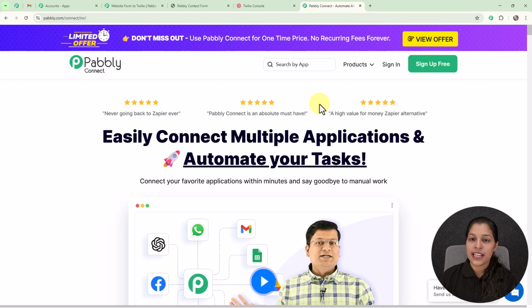Once you enter the URL, you will get the landing page of Pabbly where you can see two options, that is sign in and sign up free. If you are a new user, you can simply click over sign up free, and if you sign up your account for free over Pabbly Connect, you get 100 free tasks every month for practicing Pabbly Connect. And if you already have an existing account, you can simply click over sign in.